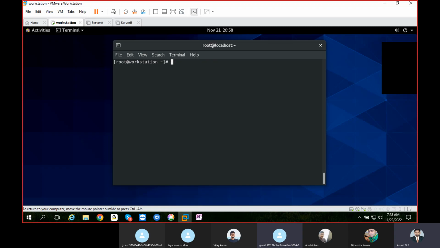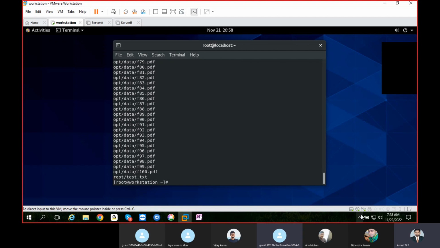For that we have a separate option. Let me tell you. I'll give tar, and I want to remove a file, so I'll give -f and specify the name of the tarball, data.tar. Next, I want to delete a file, so -delete, and you have to give the name of the file you want to delete. Let me do tf again. I want to delete this one, opt data f100.pdf. So just give tar -f, which means file.